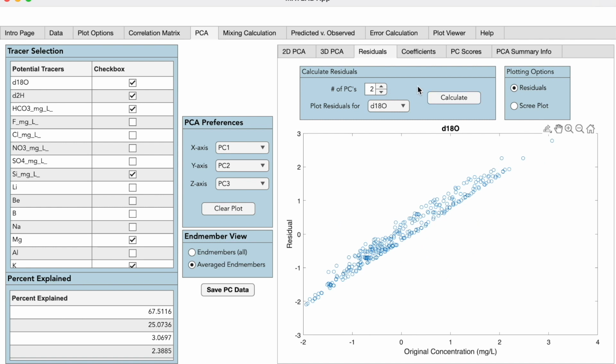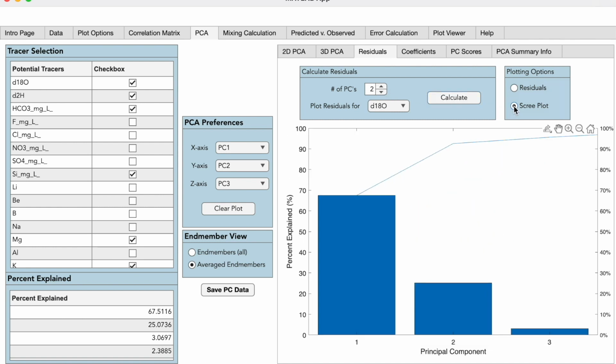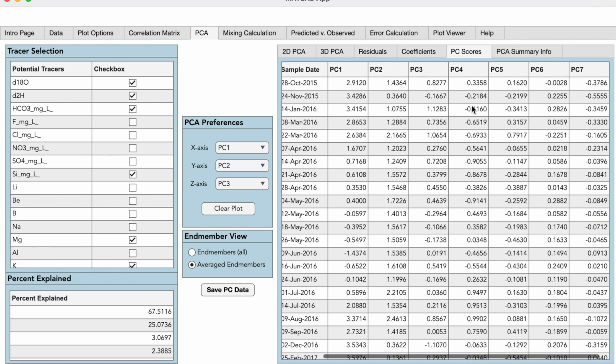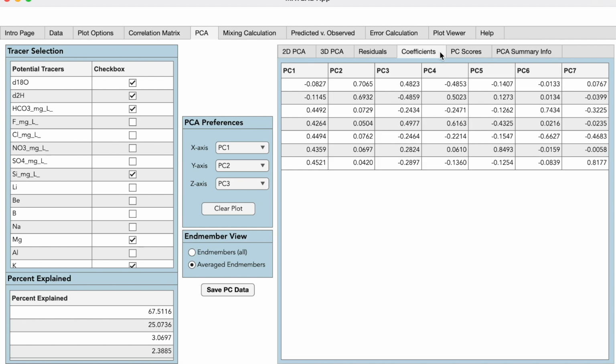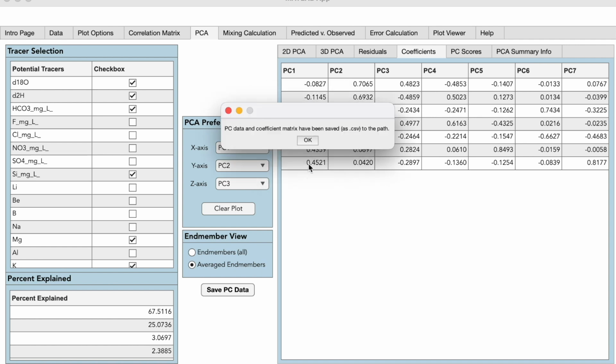To create a scree plot from the current PCA, simply press the Scree Plot option in the Plotting Options panel and the plot will update. Additionally, the PC scores for the locations are shown on this tab with their sample dates for easy viewing. If the user wishes to use this data outside the app, they may click on the Save PC Data button, which will prompt the user to insert a name for both the coefficient table and the PC scores tables. Both are saved in separate CSV files to the current folder.